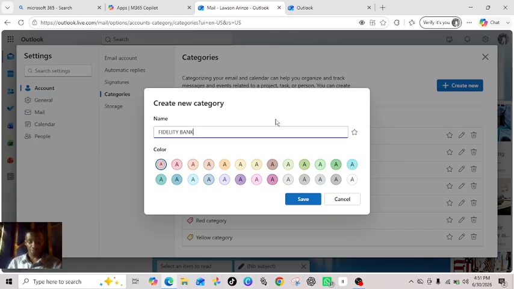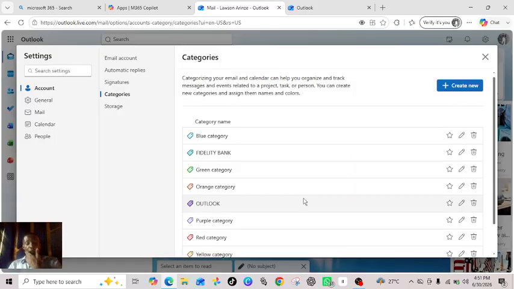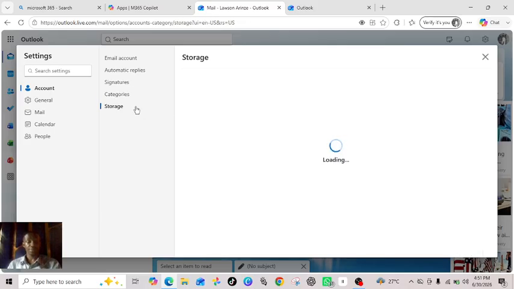I just said bank. So choose a color for it. There's no black color here. Okay. So this is it, Fidelity Bank, and you can star it as your favorite. You can edit the name and you can still delete it, right? And that is great.